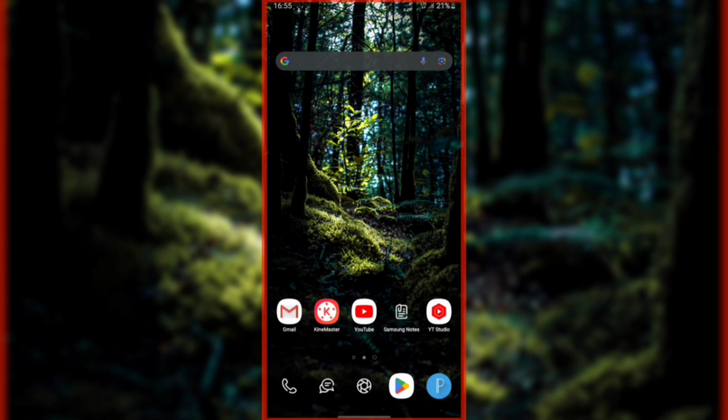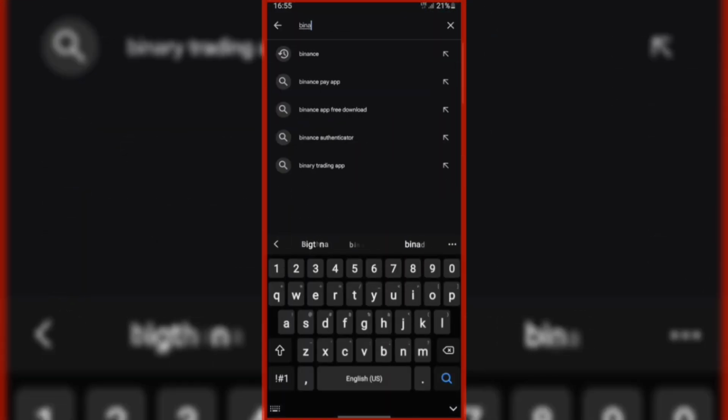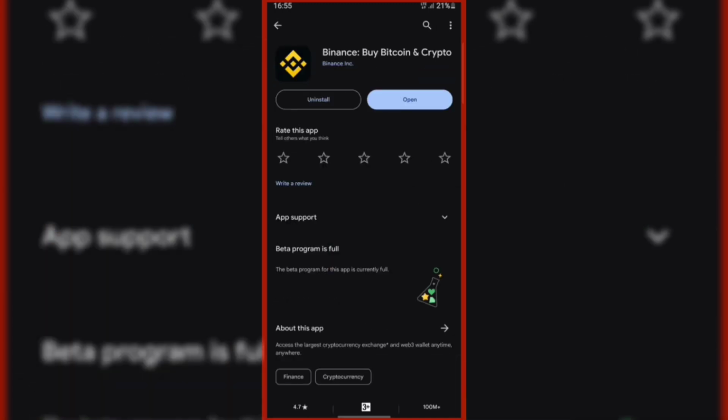Let's get started. Open Play Store, then search Binance app and touch the search icon. You will see the Binance app, then you will touch it and click Install. After installing Binance, you will touch the word Open. It will open and take you directly to the app, and you will see this view.